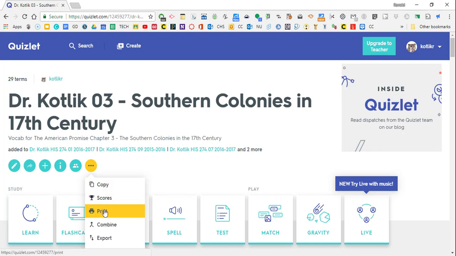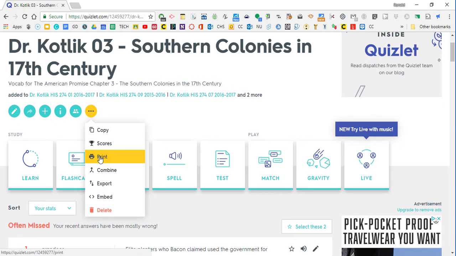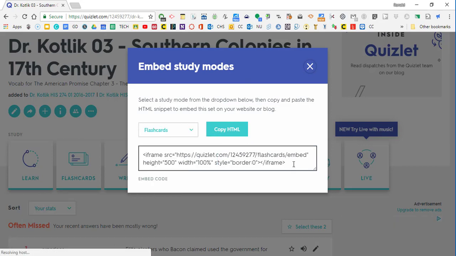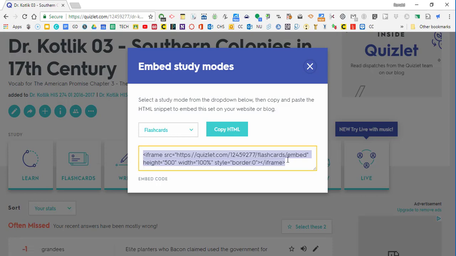I can print it, which is really nice if I want to make a test, which I'll show you in a little bit. Or maybe a student who has learning disabilities needs some help and wants a paper copy. I can combine my sets. I can export it to share with other folks. And this is a great feature: I can embed it, which means I can set up the view, like matching, learning or flashcards, and put this on a website. I use Schoology a lot with my students. I actually embed my vocabulary cards right on Schoology.